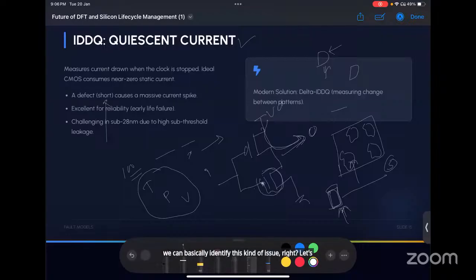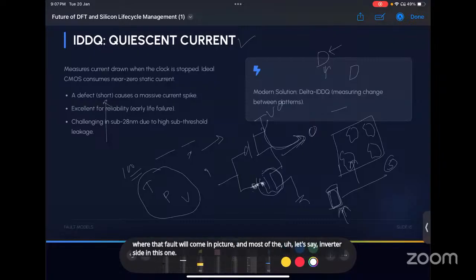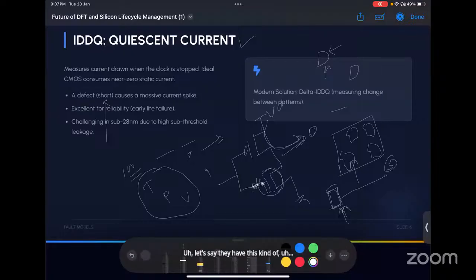Let's say this is a very small defect. Eventually, the thin wiring is there. Suddenly now it is working, but after, let's say, 1 or 2 years, this will degrade, and then it will result in a short or maybe an open. Now let's say there is no connection here from this to this. This is where that fault comes into the picture. Most of the inverters have this kind of open fault, and this is where the huge leakage will come.